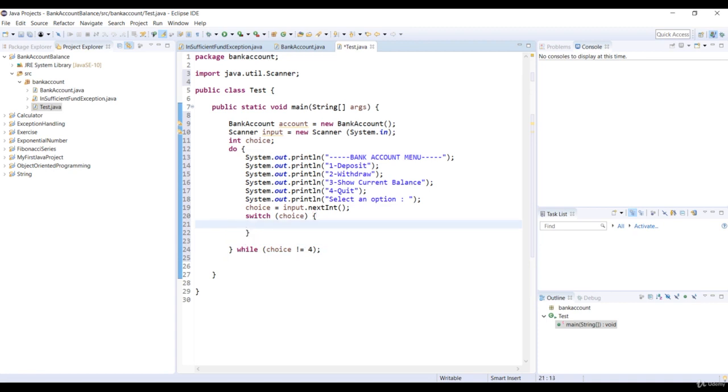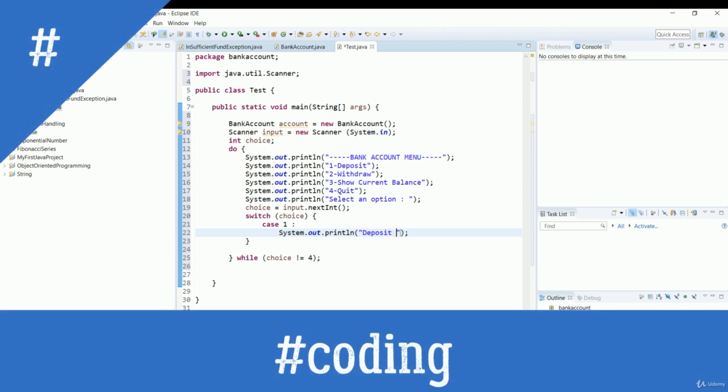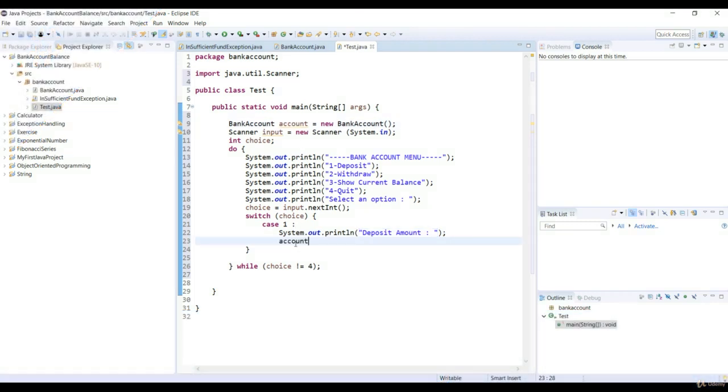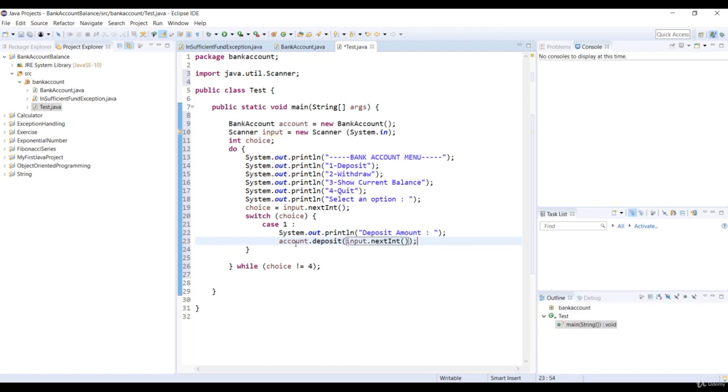And in the first case of switch, we ask the deposit amount from the user by using the print method. And then we call the deposit method from the BankAccount class by using the object account, and we pass the nextInt method of the Scanner class as the parameter. And then we add the break keyword.